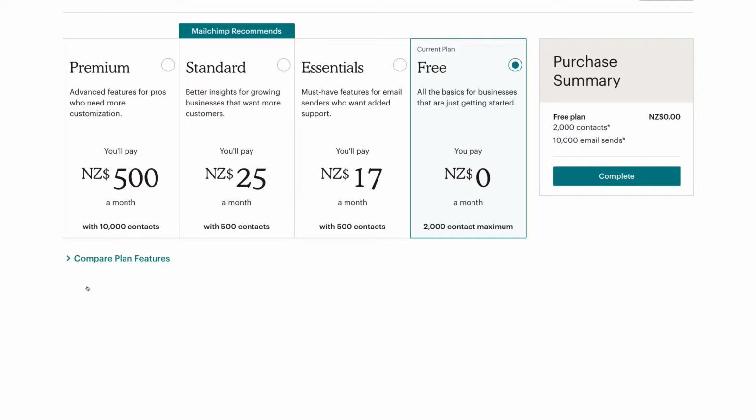Then here we have the option to choose between the different plans. Now for us, we're just going to select the free plan because this is all you need to get started with Mailchimp and start utilizing email campaigns and building your audience and engaging with your audience. So as you can see with the free plan, we have 2,000 contacts and 10,000 email sends. So we're happy with that, and you can upgrade at any time when you realize you need additional features or you need to expand your email list. So if you have the current plan, the free plan selected, come over here and click complete.